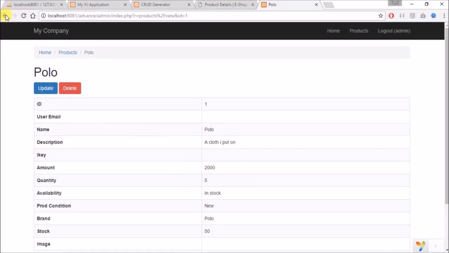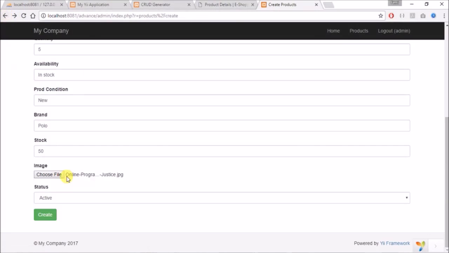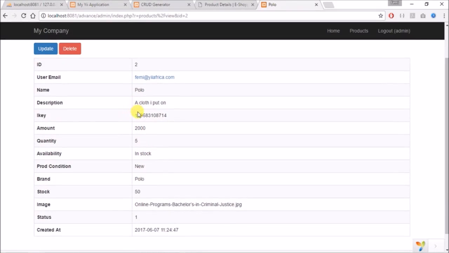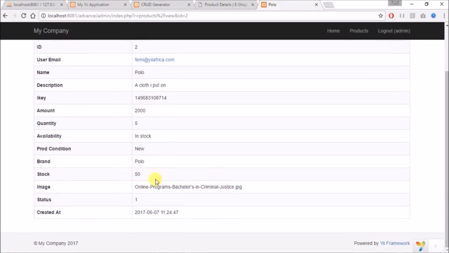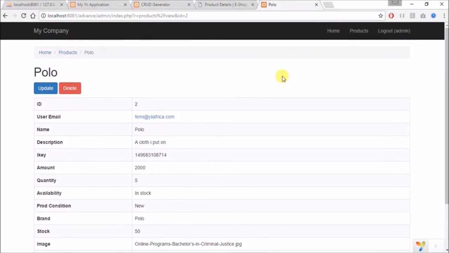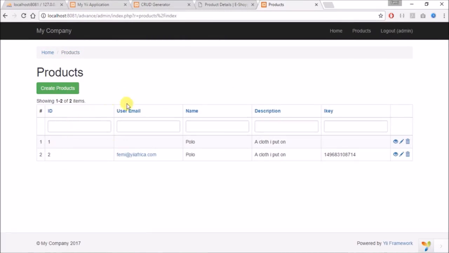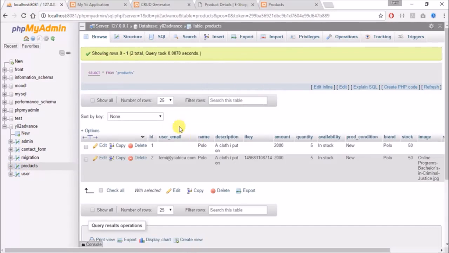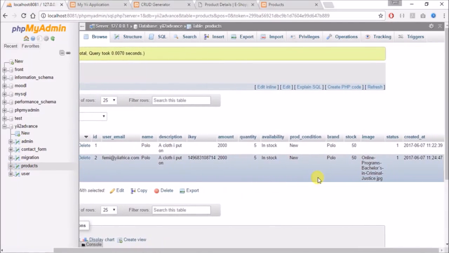So let's go back and refresh. Now we have our image saved. We have our hike key saved as well, and our image created. Let's go to our product. We now have two records in there. So that is how you add your records at the back end into your database. Now we have it saved in our database.